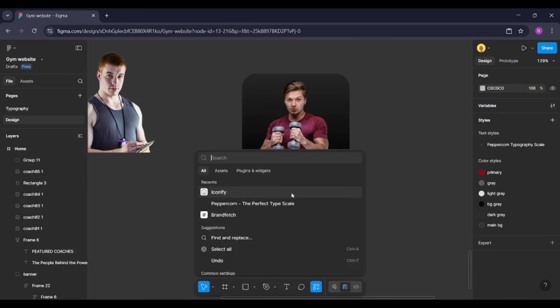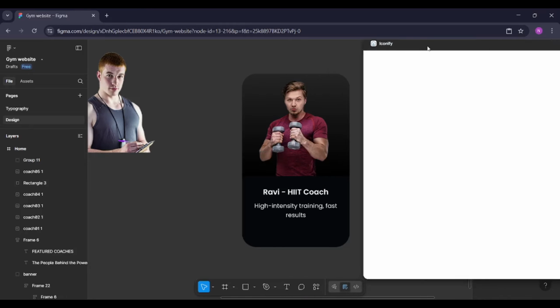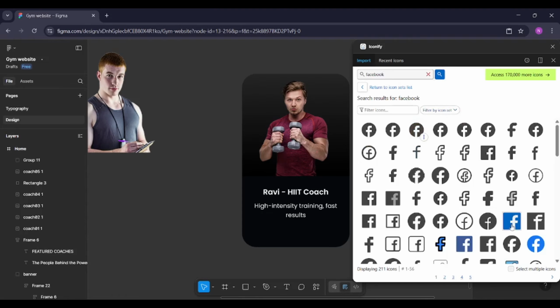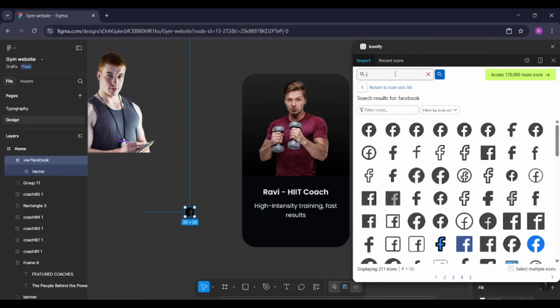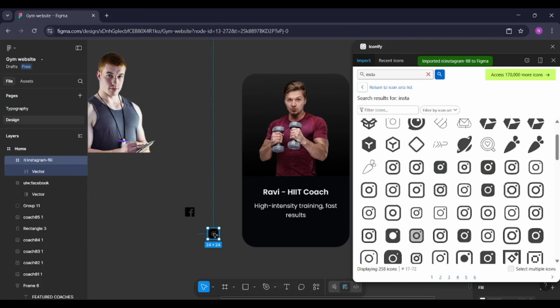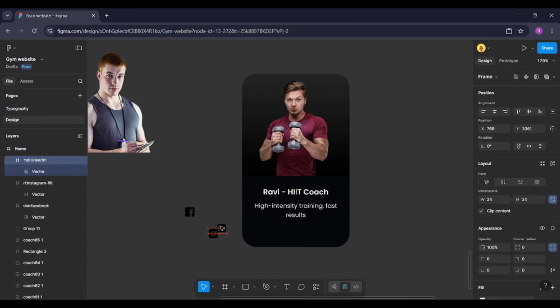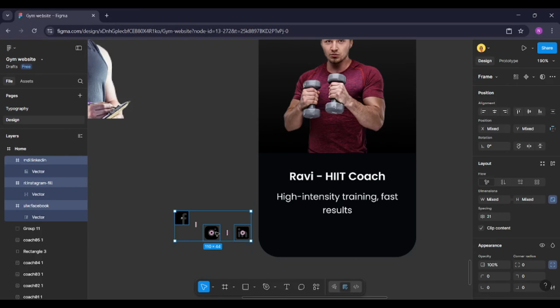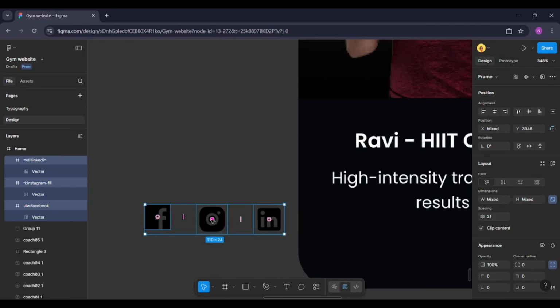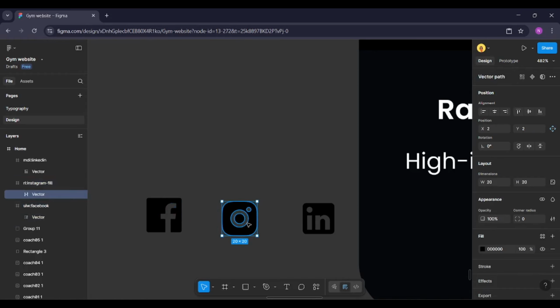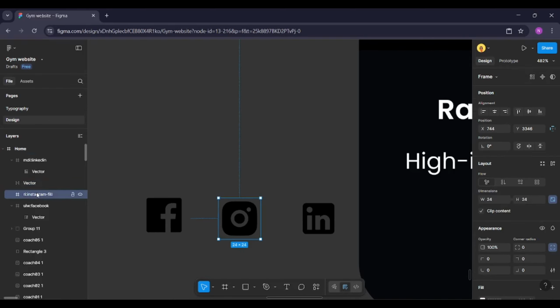Now go to Iconify and add some social media icons here. So let's use this one. Move it here. Select all and align to the top. Here you can see between these icons there's a space, but around the first icon there's no space. So let's remove the space. Move the icon out and delete the frame. Now there's no border.